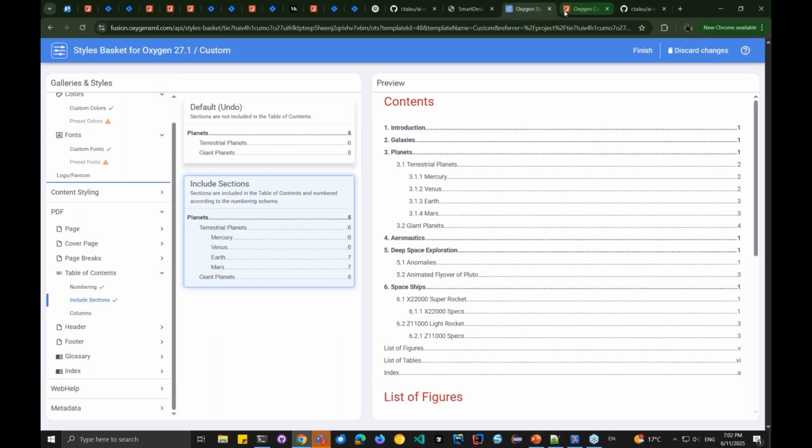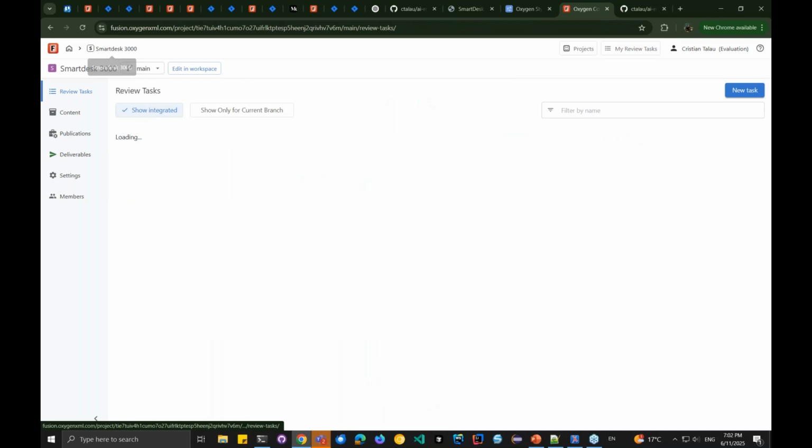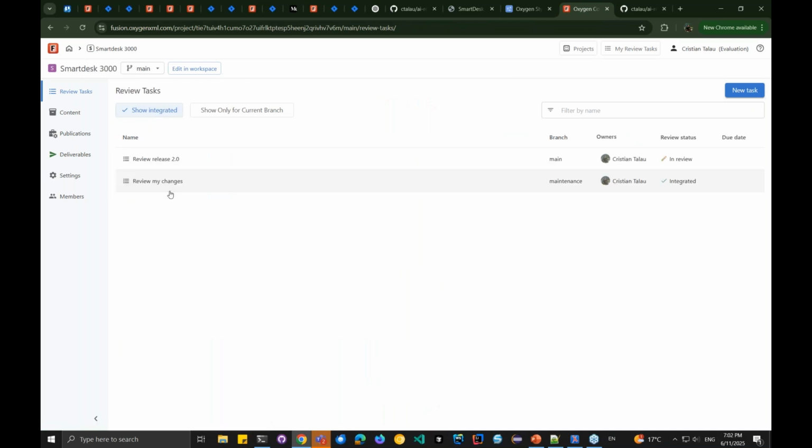Now, we got some interesting questions regarding Oxygen Content Fusion, but regarding Oxygen AI Positron Assistant as well. So, first question, how do you provide training data to Positron?